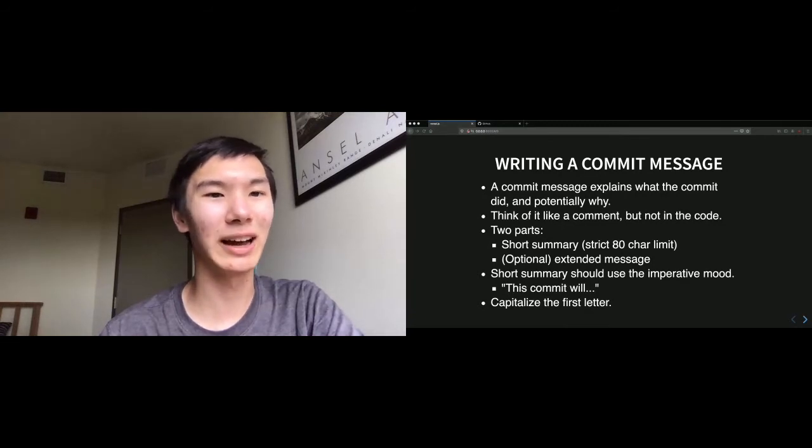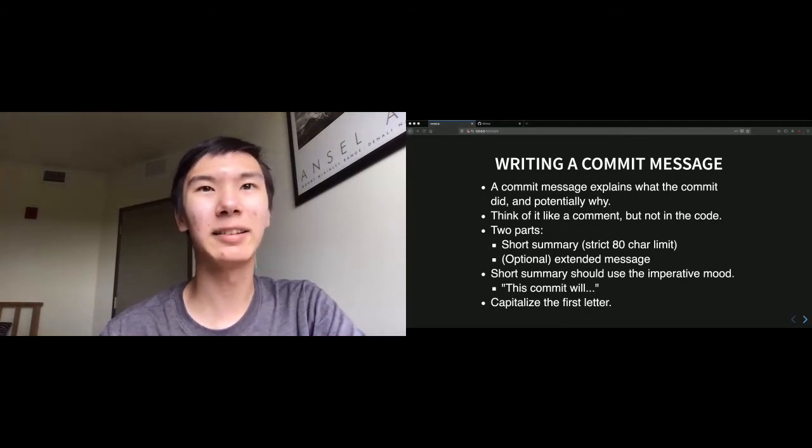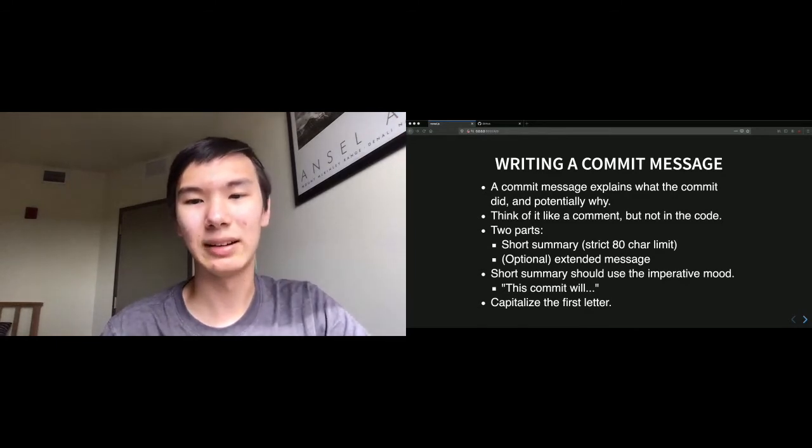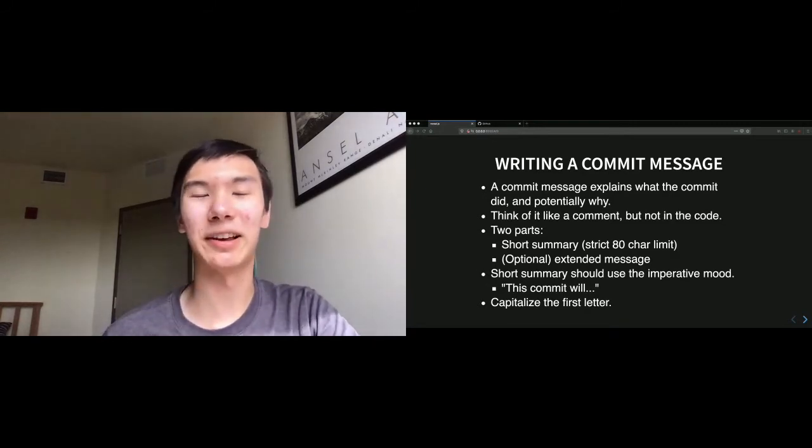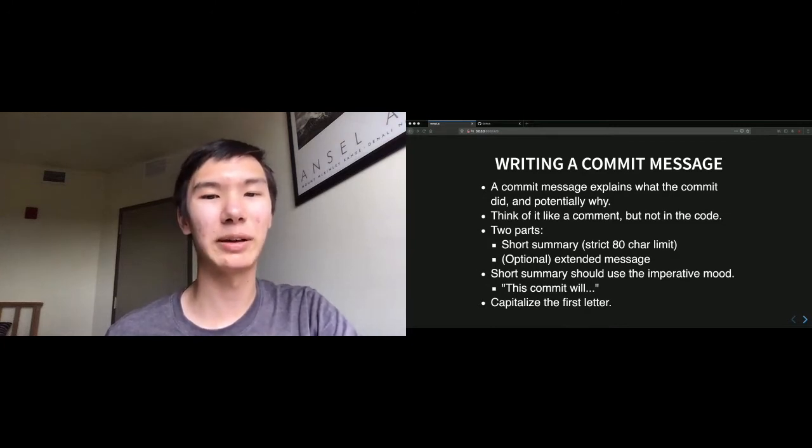So make sure you do that. The main exception to this is on the very first commit, people will often just type initial commit, which doesn't necessarily line up with what I mentioned. But for all your other commits, people usually use the imperative mood. You should too. Capitalize the first letter.